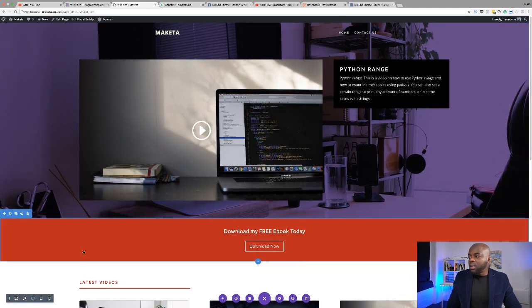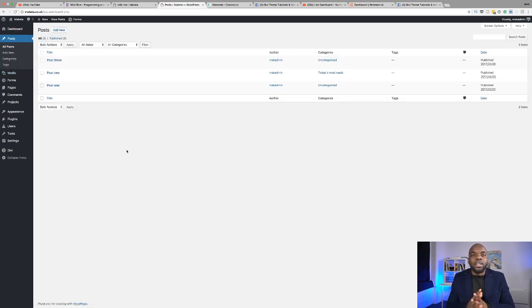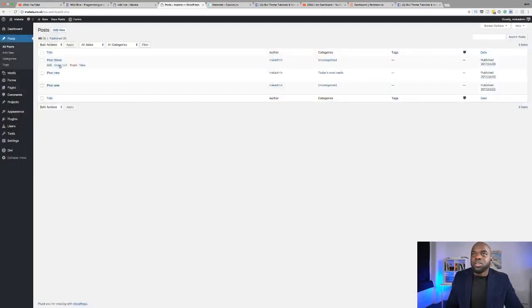So I'm going to save this for now, and then I am going to show you where I added all the posts. Right, so I'm going to come over here to my dashboard, click on all posts. Right, so all I've done here in the posts is I've just added a title and also added the text. So let me show you where the text is.